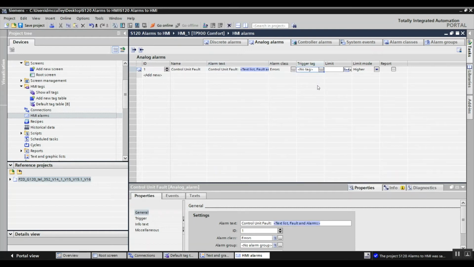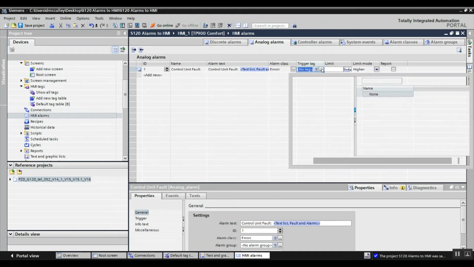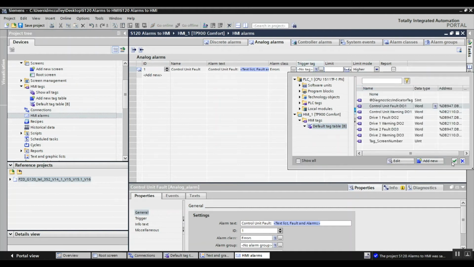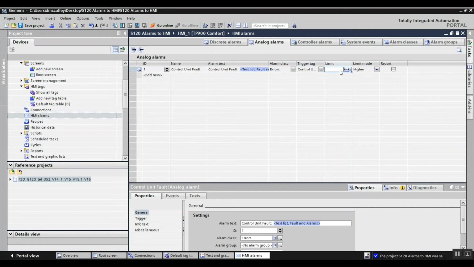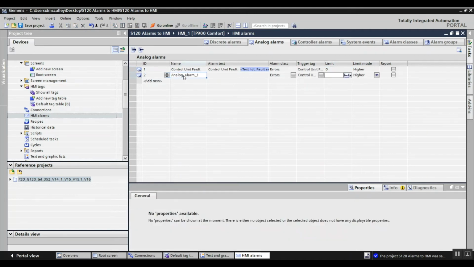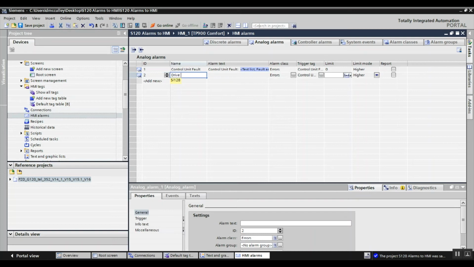Okay, and then it's going to trigger when I get a control unit fault. So control unit fault, that's the tag that's going to trigger it. And my limit, so every time it's zero or the limit mode higher, so zero or higher value for a fault code, basically every time I get a fault, it's going to trigger this message. So drive one fault. The text is going to say drive one fault.